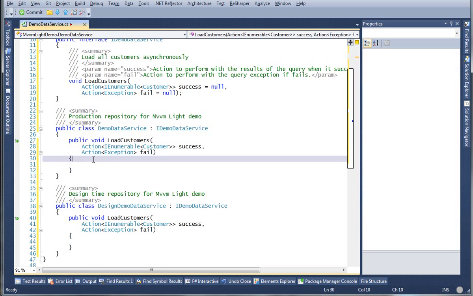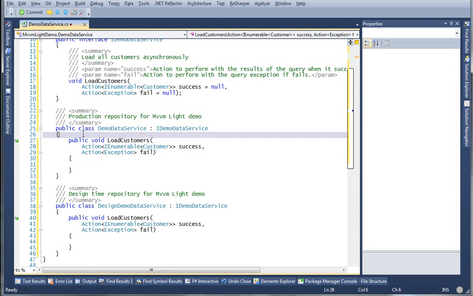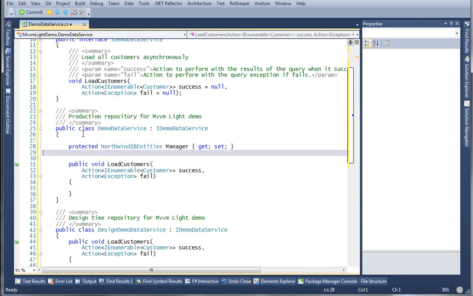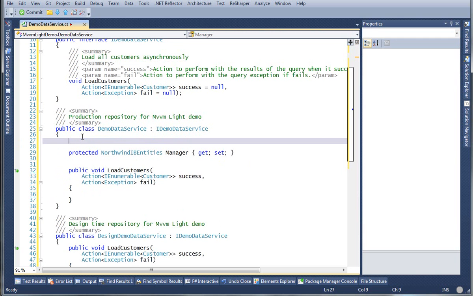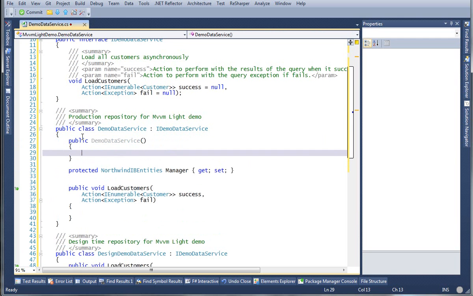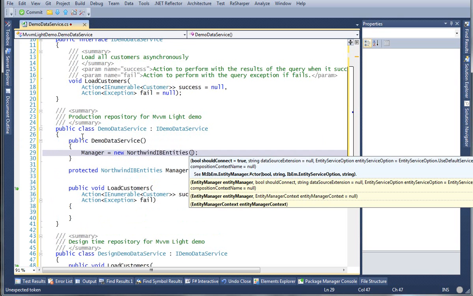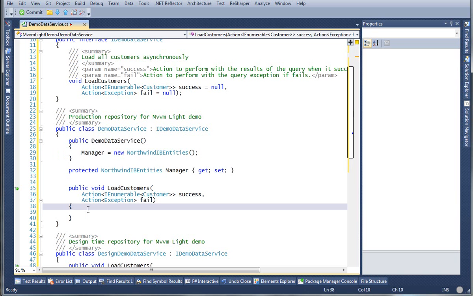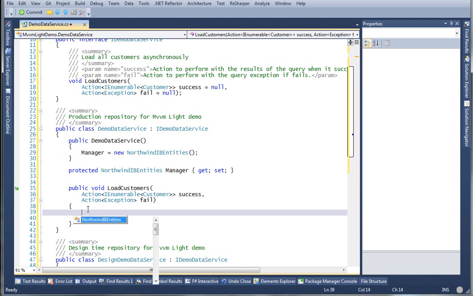We'll start with the production demo data service, and it's DevForce, so we're going to need an entity manager, the custom one, and so we'll create a property for that. And then we're going to initialize it in a constructor. And we'll be using that Northwind IB Entities entity manager, the special one that was generated by DevForce out of the EF model.